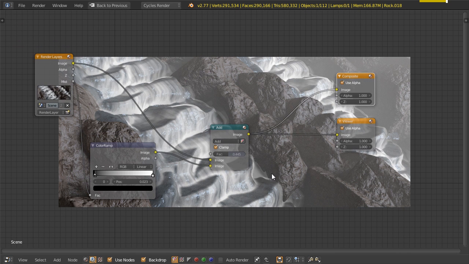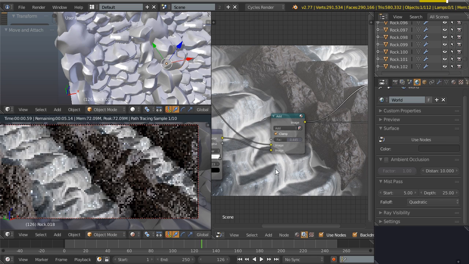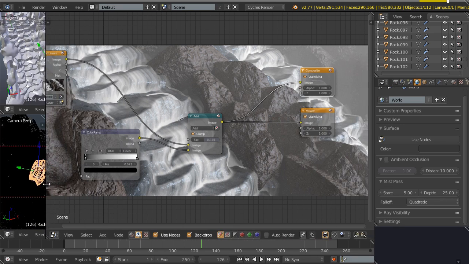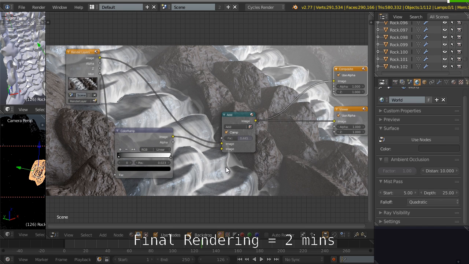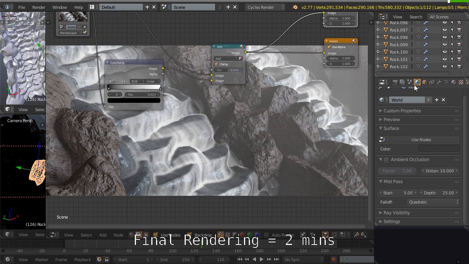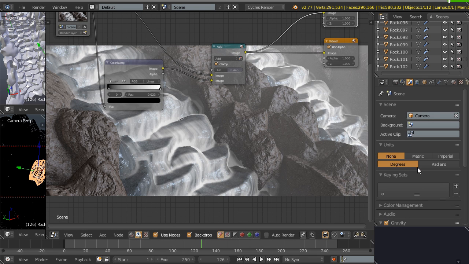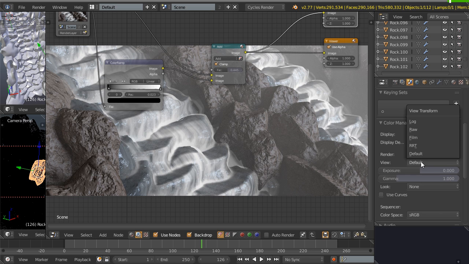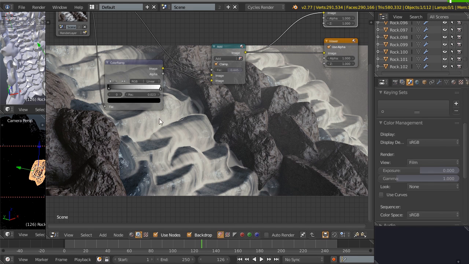So let's go Shift Space, and there's a couple more things we can do. Let's stop that rendering with Z. Let's tuck that right in. And then a couple of final tweaks that we can do is come over to the color management, the scene tab, which we can find here. And then instead of it being default, we can set that to film. We get quite a nice crush of contrast there.